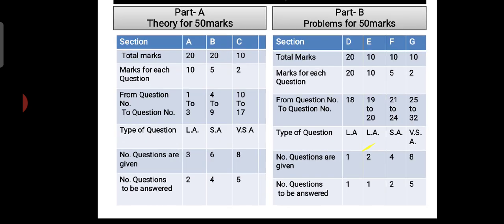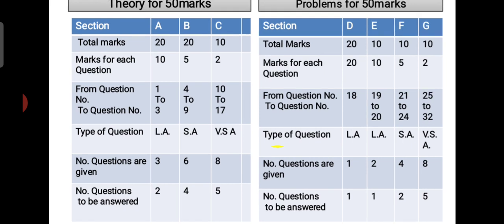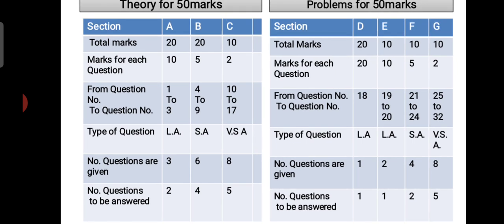And come to part B. In this part B, you will get only questions from the accountancy textbook, which is meant for problems. Here in part B, you will have 4 sections: section D, section E, section F, and section G. Total marks for each section: section D, 20 marks will be allotted. In section E, 10 marks. Section F, 10 marks. Section G, 10 marks.